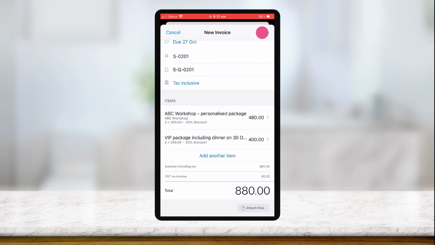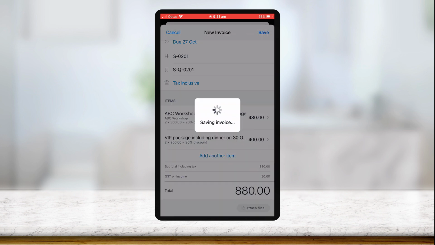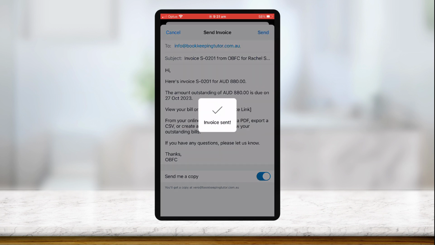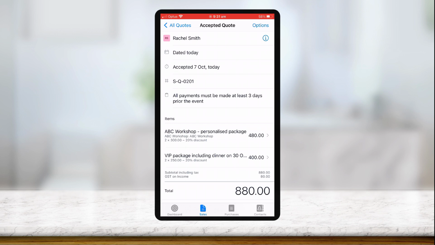And that's it. I click Send, and because in this case I'm happy with the standard email template, once again Send. If that was too quick for you, please check out my video on how to create an invoice in Xero App from scratch. The link is in the description below. And that's it. You created and sent an invoice to the client from an accepted quote in a blink.